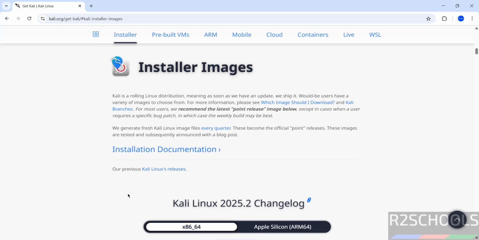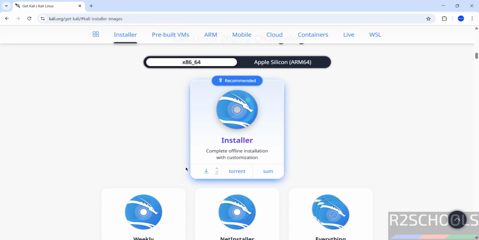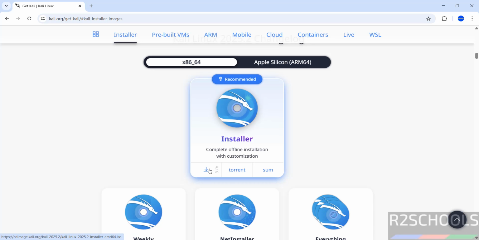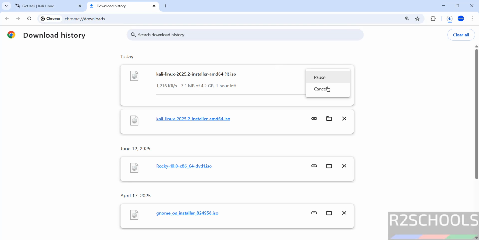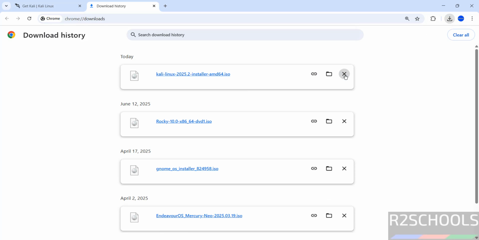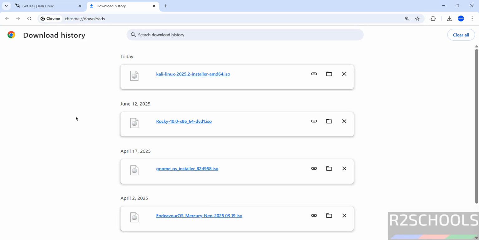Then see here the latest release is 2025.2, but if you want older versions, you have to click on this Kali Linux releases. Okay, see here we have two options to download, direct and torrent. I'm going to download by direct. Click on it. See, download started. Go to download. See here its size is 4.2 gigabytes. I'm cancelling this one because I have already downloaded the Kali Linux 2025.2 installer ISO image. In your case, wait until download completes.